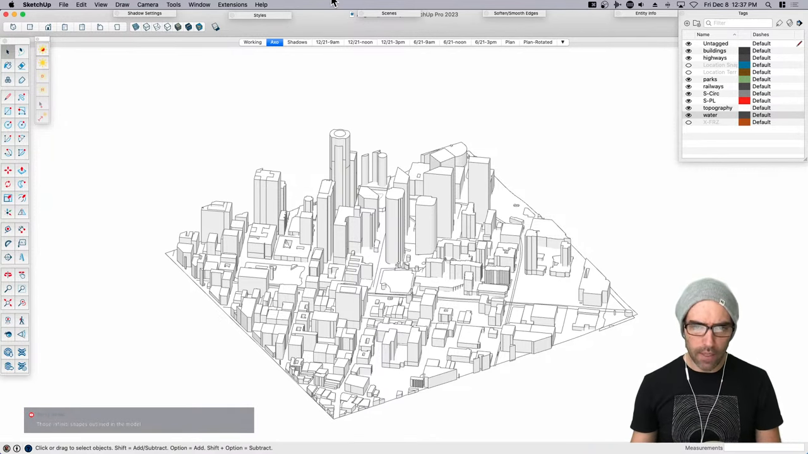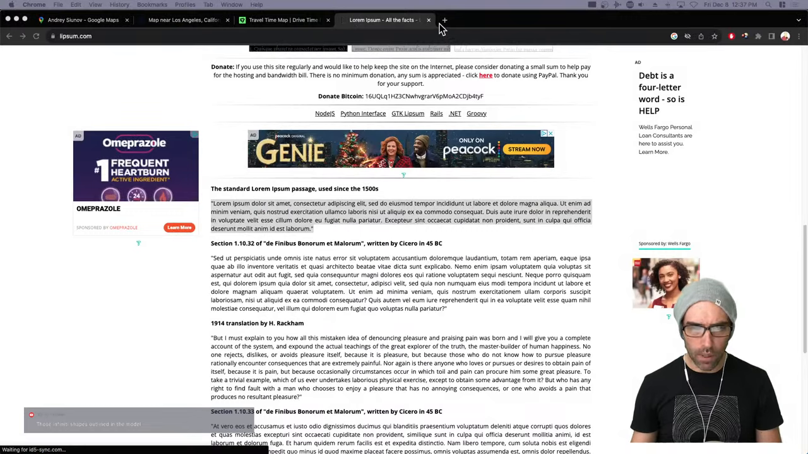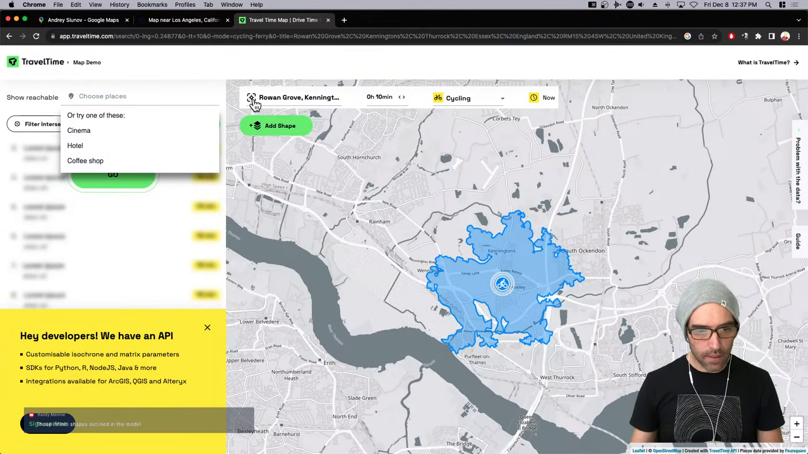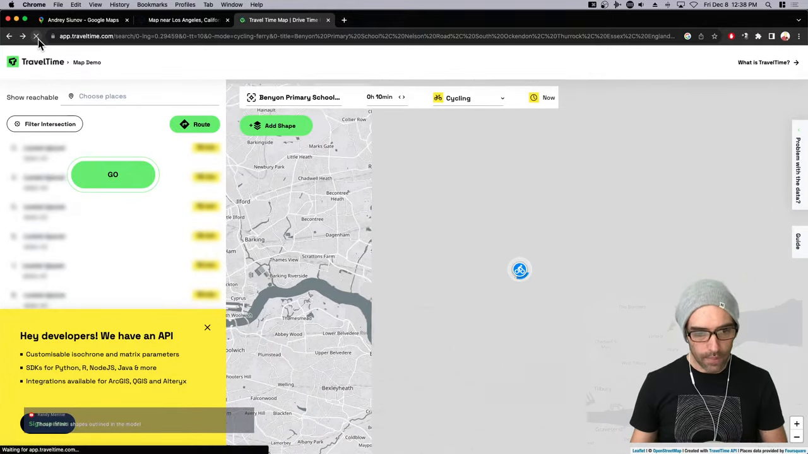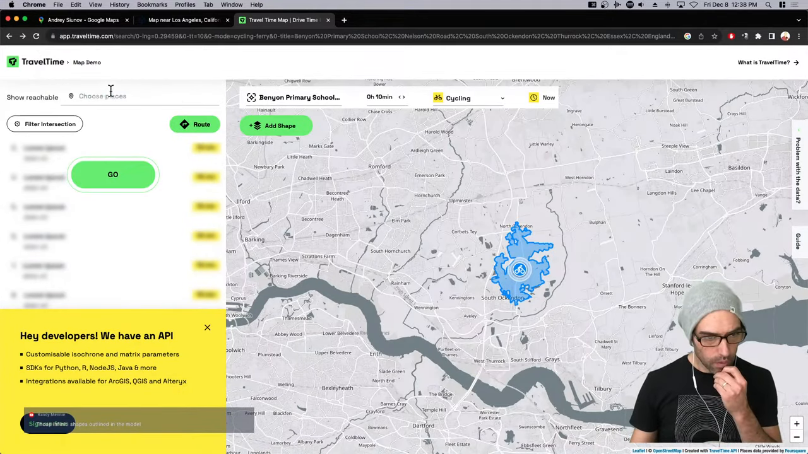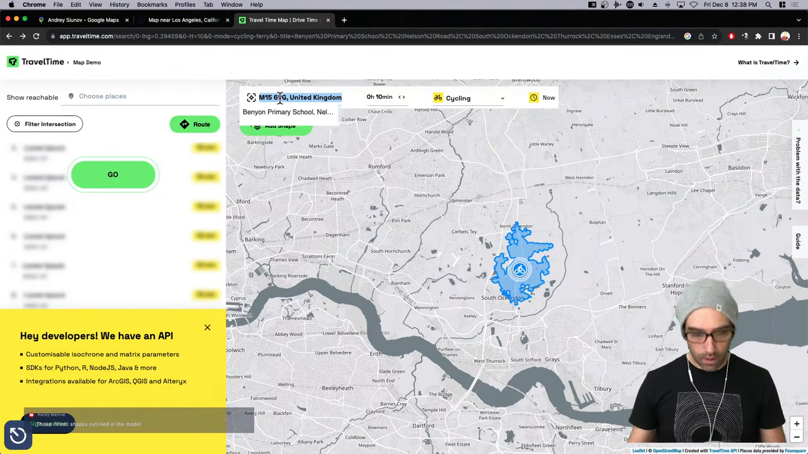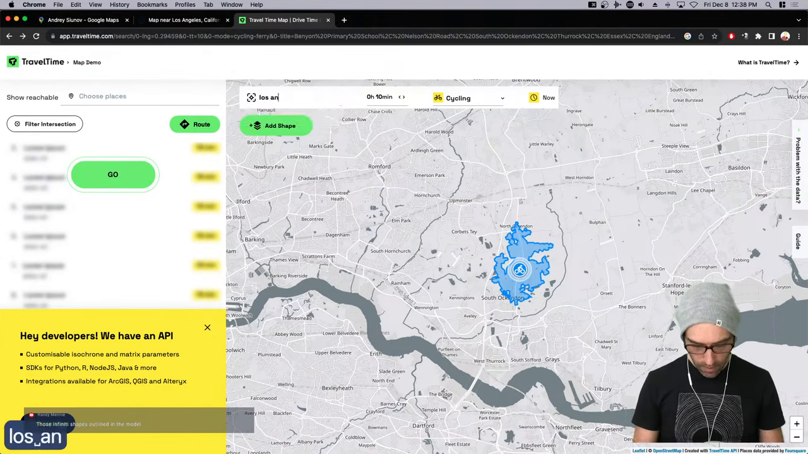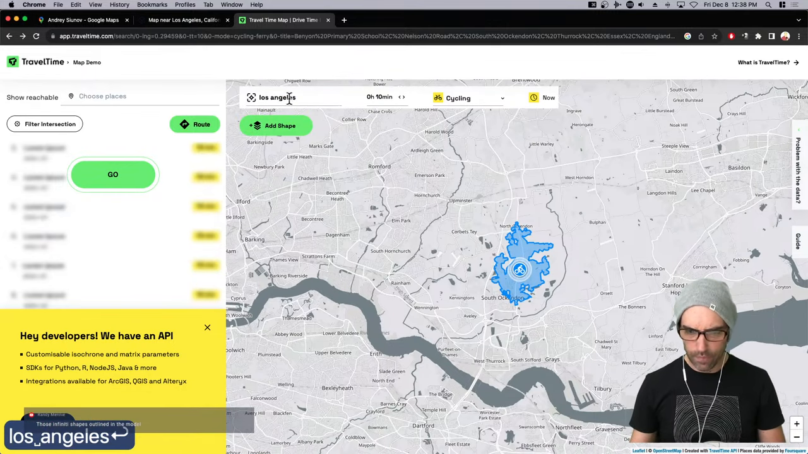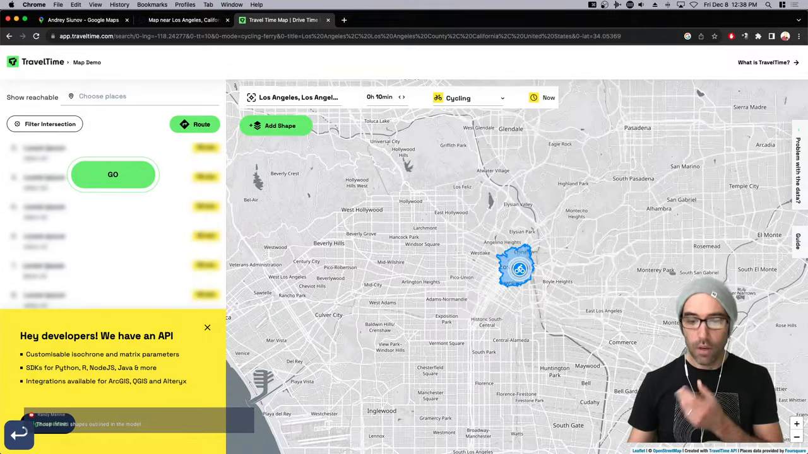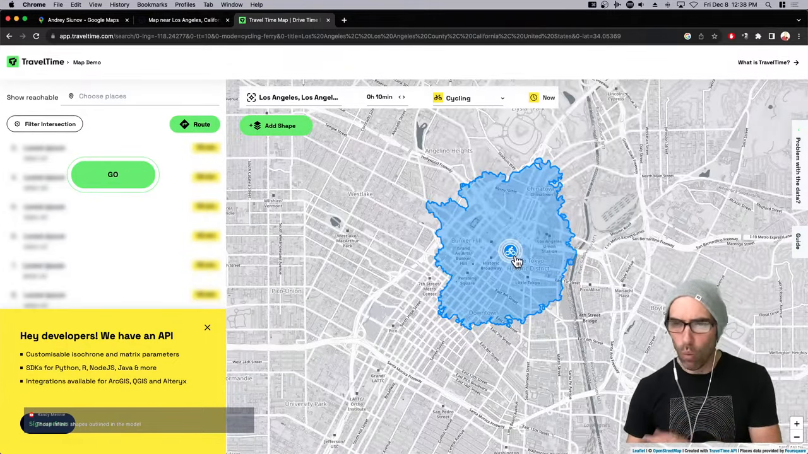While we're doing that, I came across this website that I wanted to point out. It's called Travel Time. I want to choose a place, so I'm going to type in Los Angeles. Let's see what happens. Okay. So what this is, it's a walk shed analysis.